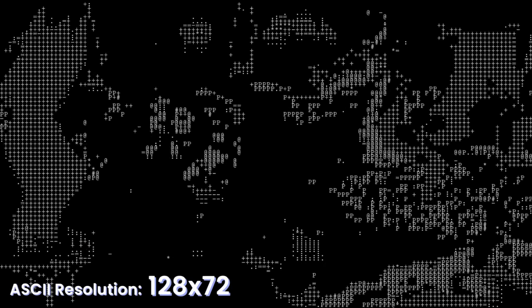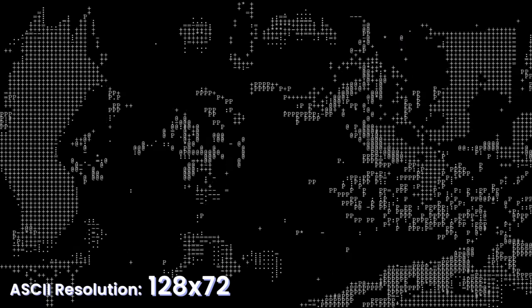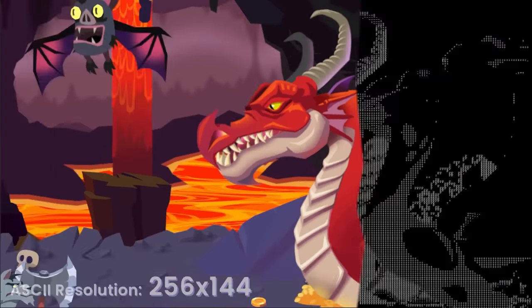Because of the low resolution, you can somewhat make out the dragon, but the three characters in the middle are just a blurry mess. I doubled the resolution of the image and tried again. It's still not great, but a lot more readable. And the dragon's flames look kinda cool.